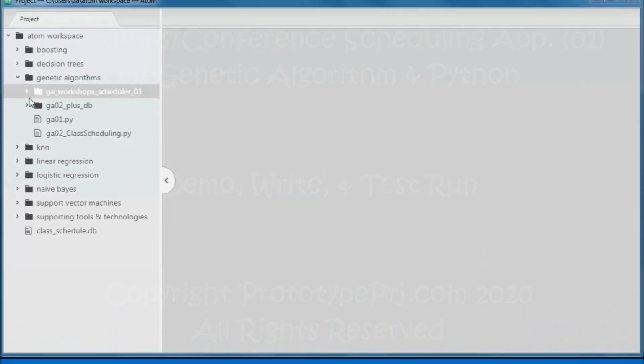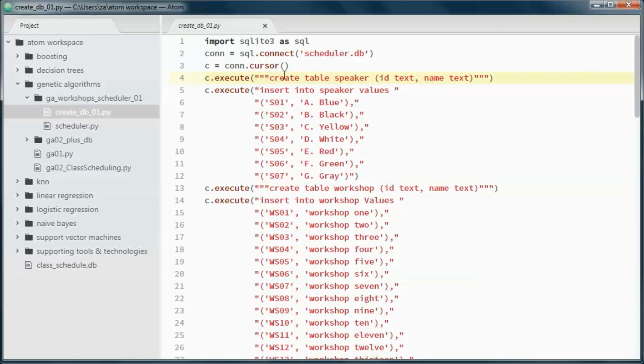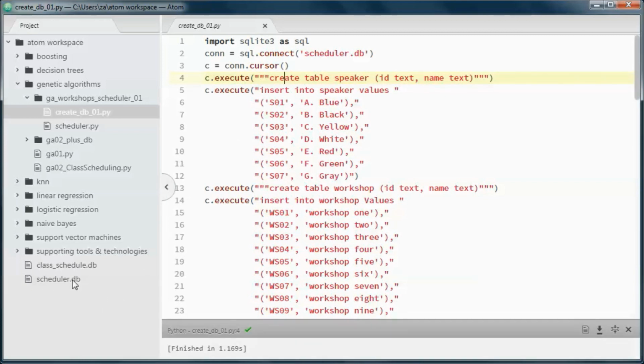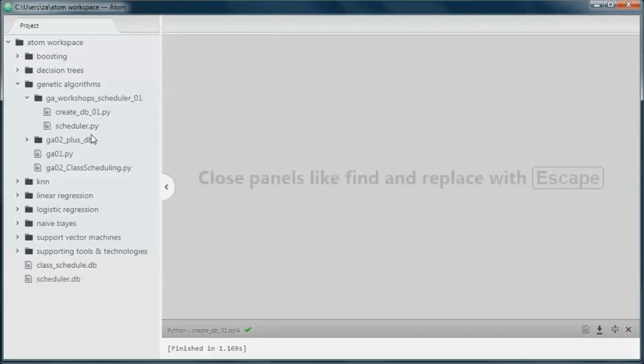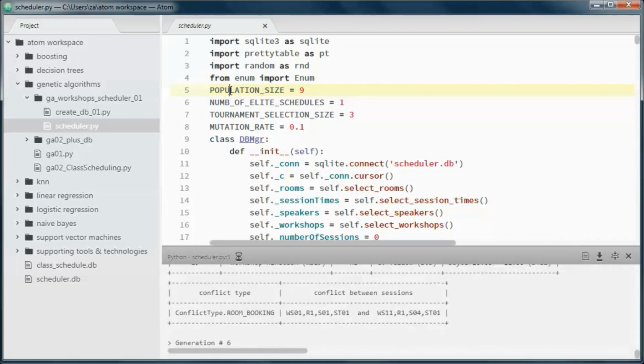This is a pre-built version of the application. So let's start by creating the database that this application will run against. And next, let's go ahead and run the application.